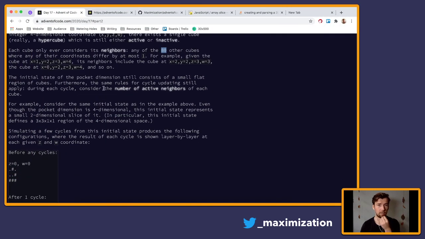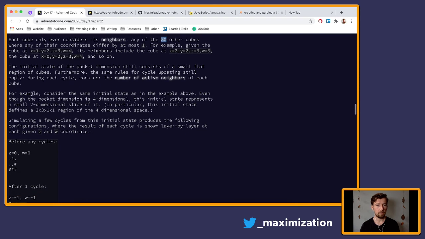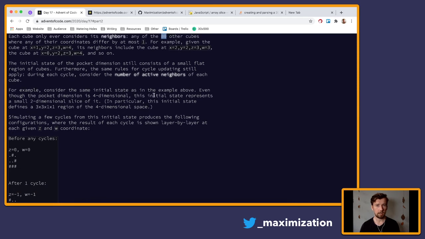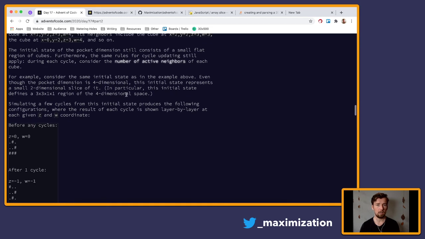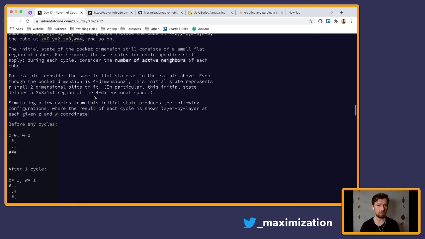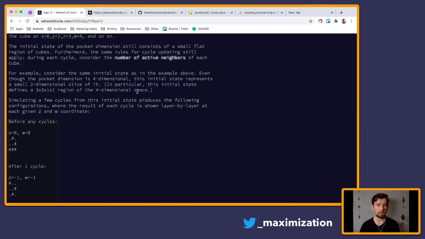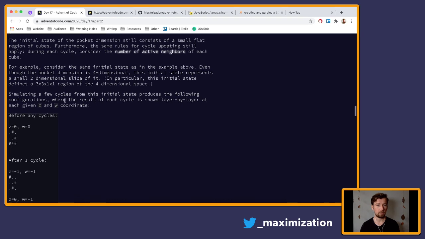The initial state of the pocket dimension still consists of a small flat region of cubes. Furthermore, the same rules for cycle updating still apply. During each cycle, consider the number of active neighbors for each cube. For example, consider the same initial state as in the example above. Even though the pocket dimension is 4-dimensional, this initial state represents a small 2-dimensional slice of it. In particular, this initial state defines 3 by 3 by 1 by 1 of a 4-dimensional space.